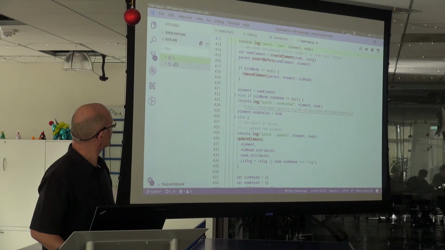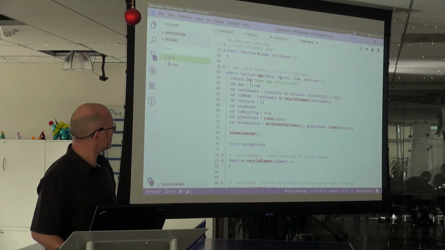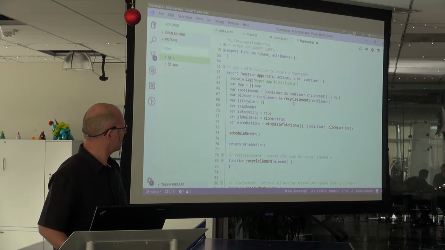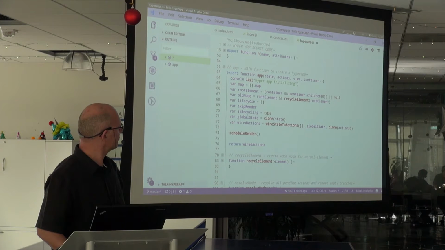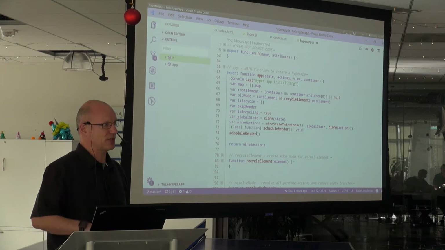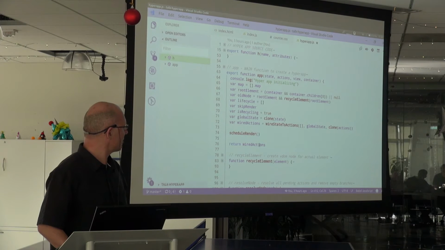Collapse all. So there are only two top-level functions in the HyperApp app. It's H, which we come to in a minute, and it's app, which you just saw. And here's the app function. See, indeed, it takes a state, actions, a view, and a container, just as I showed you. Actually, it doesn't do that much. It sets up some variables, we'll talk through a couple of these in more detail. It schedules a renderer because we have to render something, right? Because the user wants to see this, and it returns the wired actions.